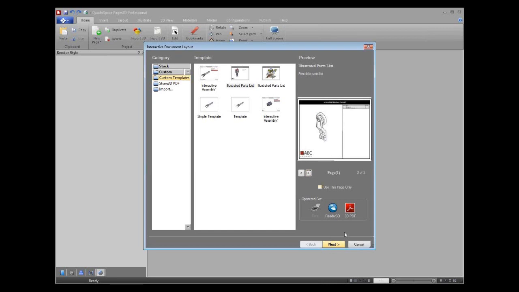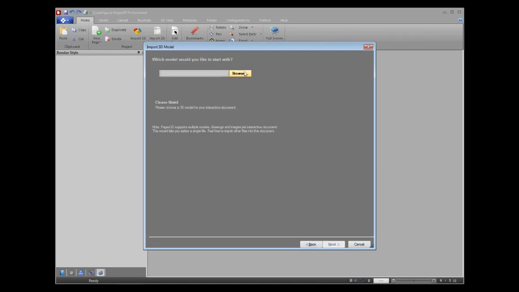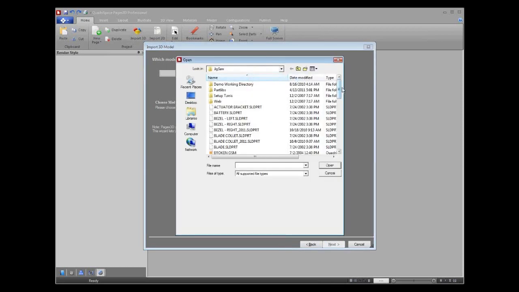So let's pick this template, and we'll just hit. I'm actually going to just use this page only, so we don't have to delete the other pages. We're going to insert those in a minute. So we'll hit next, and then we're going to browse. And let's see. Let's go back to my demo model for the day.